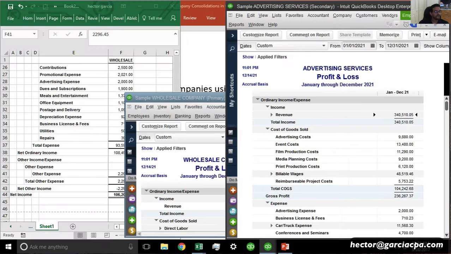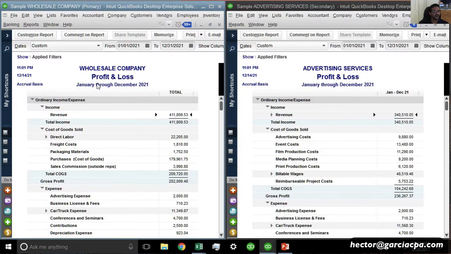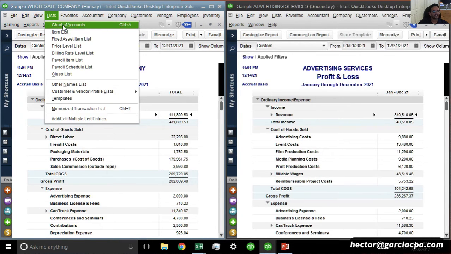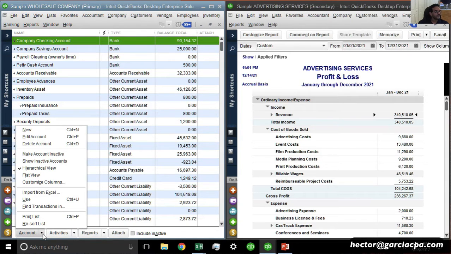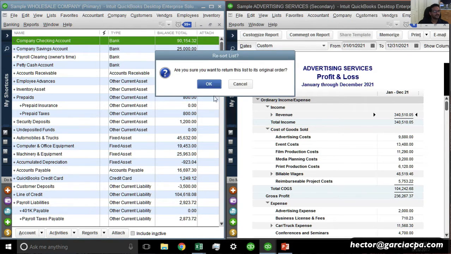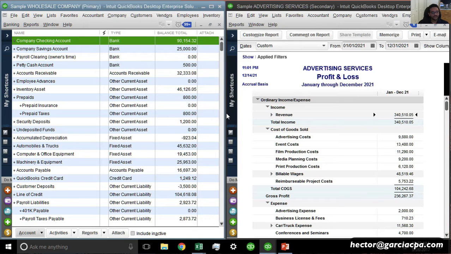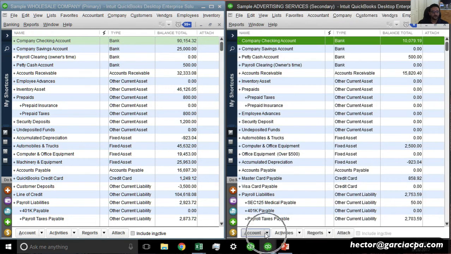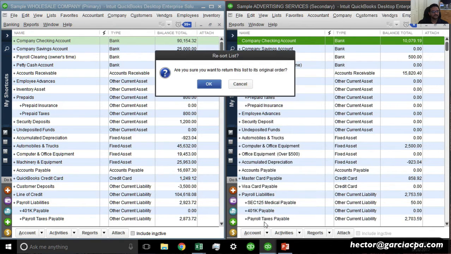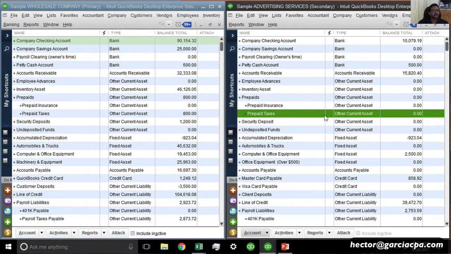And to further double check that these are in alphabetical order, I'm going to go into the list menu, go to chart of accounts, and then click up here where it says accounts, or down there, and click on resort list and hit OK. And that would resort them in alphabetical order just in case I manually changed the order. So resort list, okay, that will resort them again.